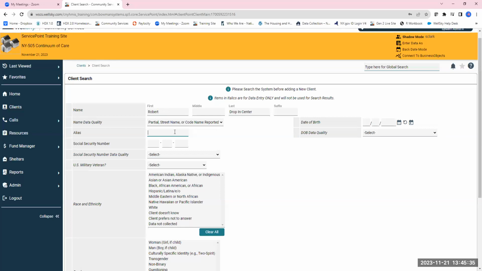You can add an alias. So maybe the person referenced Robert in a different way and had called him something different. So maybe he called him Bub. So you could put the alias in there just so you can have some level of reference in the system.